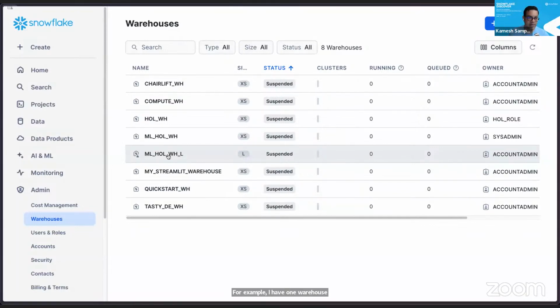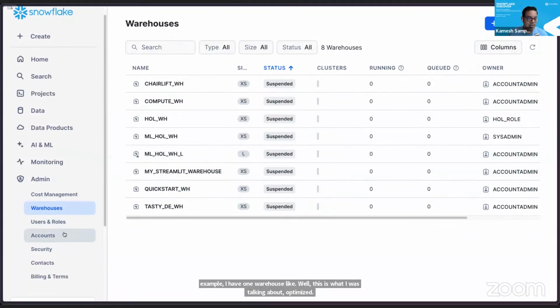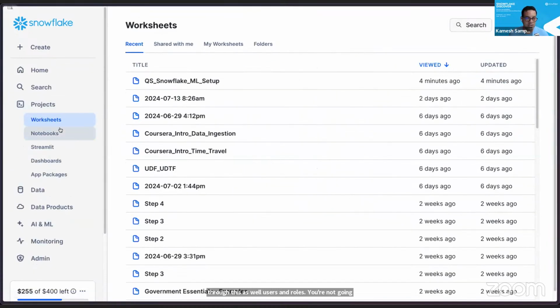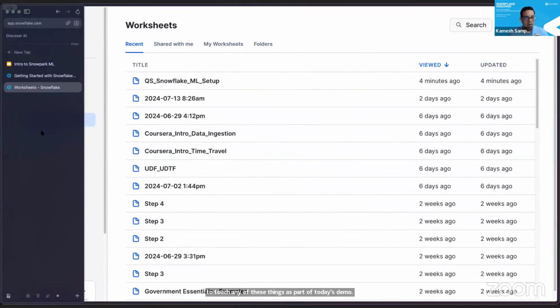If I have time at the end of the lab, I'll walk you through this as well. Users and roles, you're not going to touch any of these things as part of today's demo. We're just going to deal only with worksheets and things, okay? I think I just gave you a very quick overview about Snowsite for people who are getting familiarized with it, so that when we talk about go to worksheet, you know where you want to go.